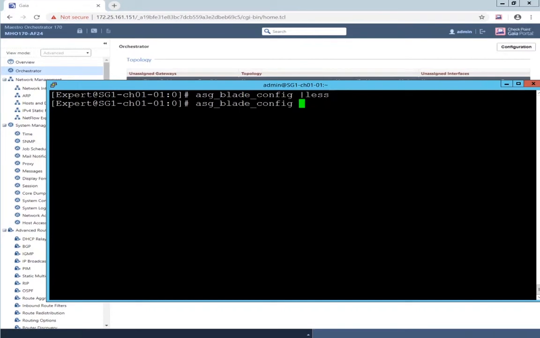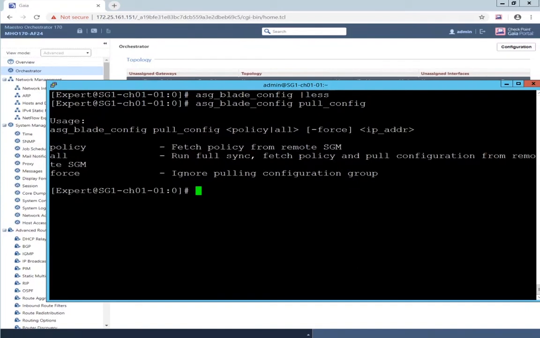You can use the asg_blade_config command to pull config and specify the type of config from another security gateway module. So once you do that, you could run cpstop, cpstart, and if necessary, run cluster xl_admin up to get the clustering back out of a problem state if it is.